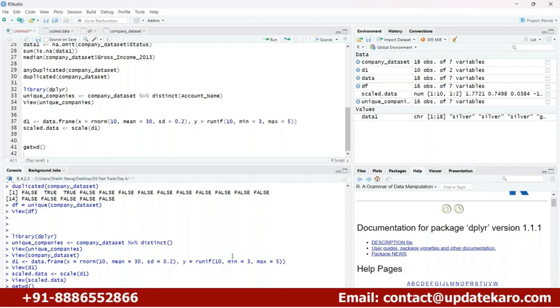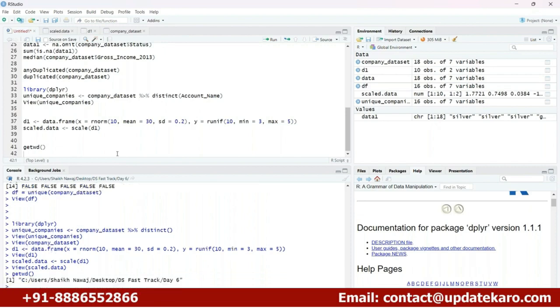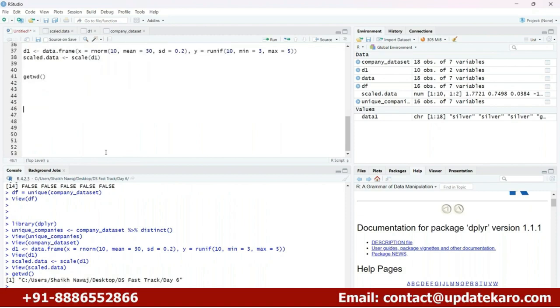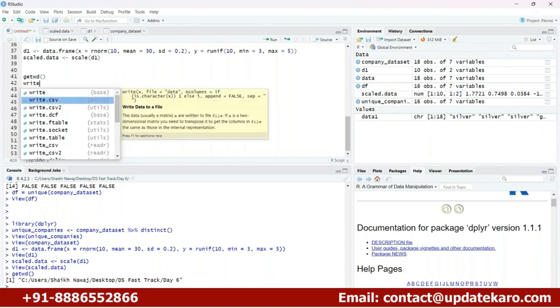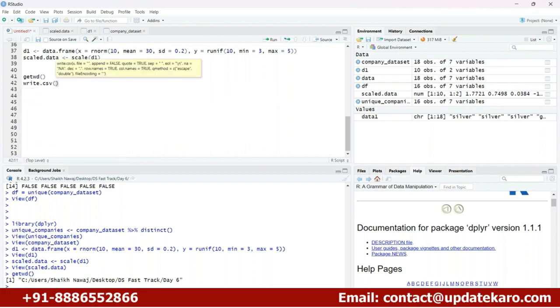This particular folder. Now what I can do is simply use this particular term: write.csv. I can simply use it with the unique companies data set, because I just want to download this data set from here.